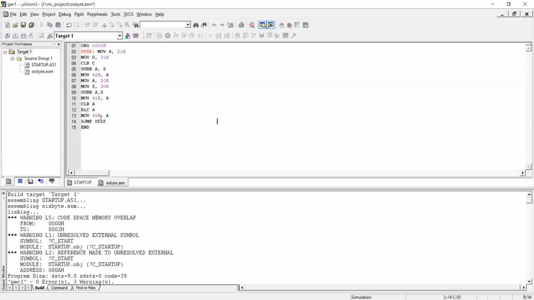Now, if there is any borrow also, we can move it into 40H. Now, how do you do this? Since we made the changes, run this program again.